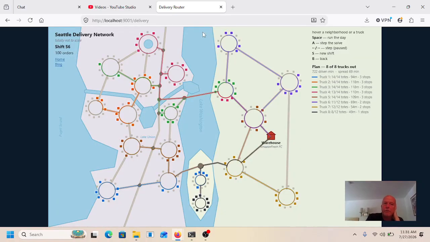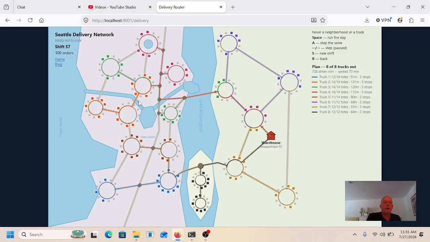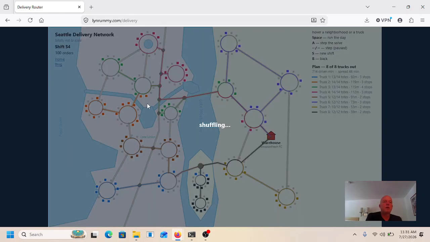I'm going to do another shuffle with S just to make sure all of these things look pretty similar. And in fact, if I go over to the prod version, I should see the exact same seeding when I get to shift S7. So the orange truck should be making 5 deliveries in Magnolia, 4 in Queen Anne Hill, and then another 5 in Fremont. So you can see the TypeScript is actually a little bit slower for the shuffle.